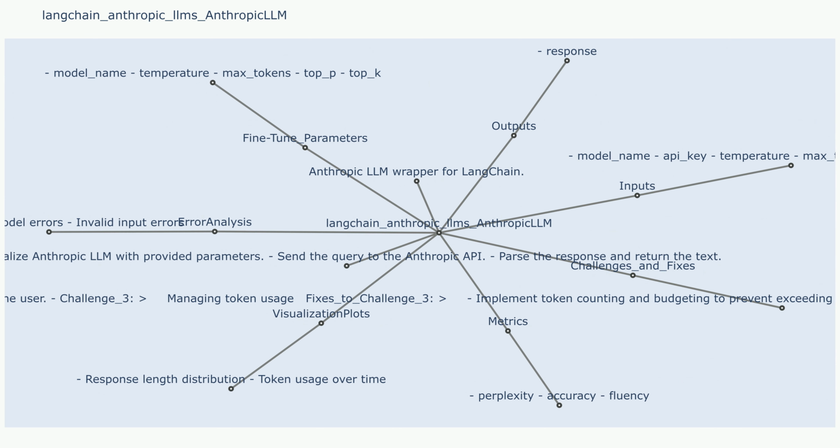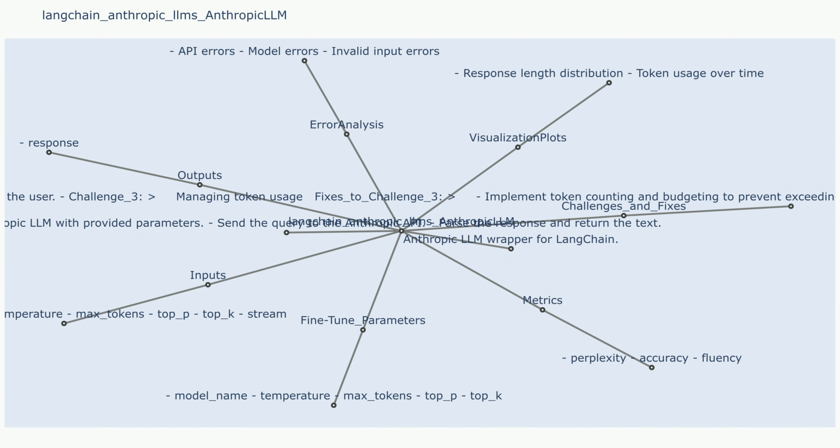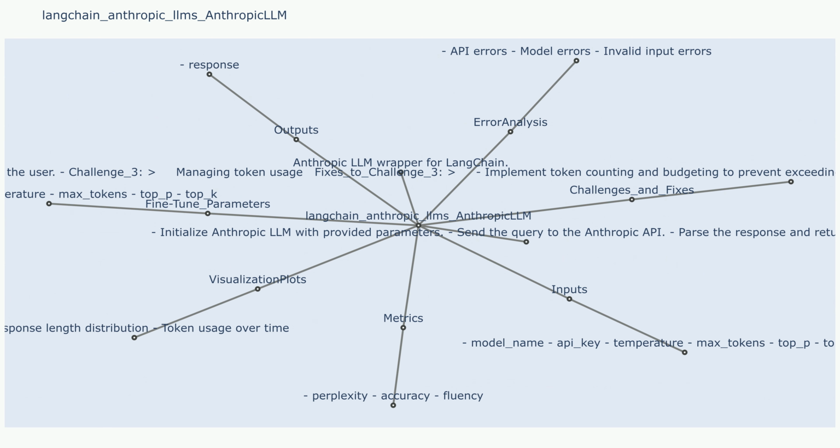Top P: this parameter, also known as nucleus sampling, controls the diversity of the model's output. It selects a subset of the most likely tokens based on their probability, ensuring a more focused and coherent response. Top K: this parameter, known as top K sampling, selects the top K most probable tokens for generation. Similar to top P, it helps control the diversity and focus of the model's output. Model specifies the Claude model you want to use. This could be Claude 2 or Claude Instant 1 depending on your needs.